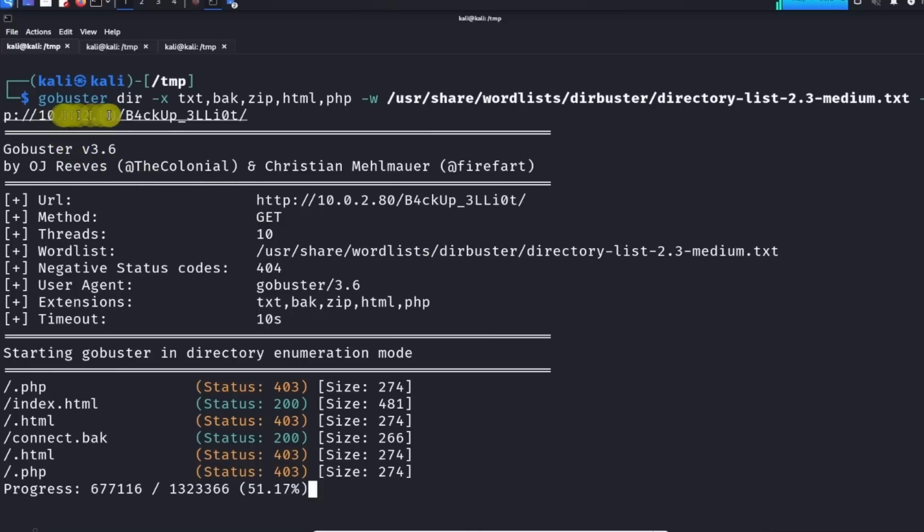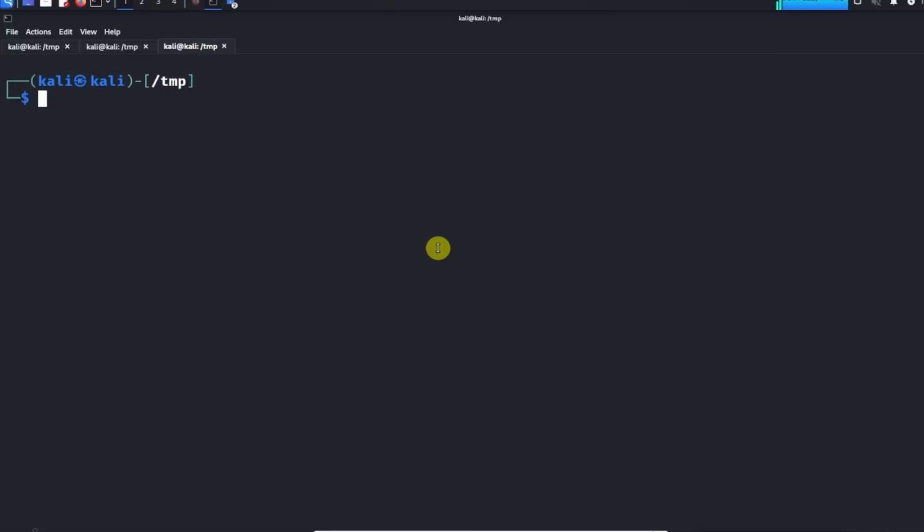We used the GoBuster tool to enumerate files and subdirectories on this endpoint that we found over here, backup Elliot, and we found this particular file right here called connect.back. This is a backup file of some sort, and we definitely want to check this out. So we're going to download this file using wget. I'm just going to copy this endpoint here, and then go to another tab, and use wget and paste in the file that we want to get, which is the backup Elliot subdirectory and the connect.back endpoint over here.